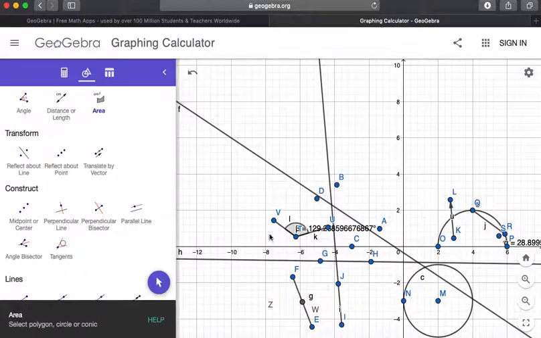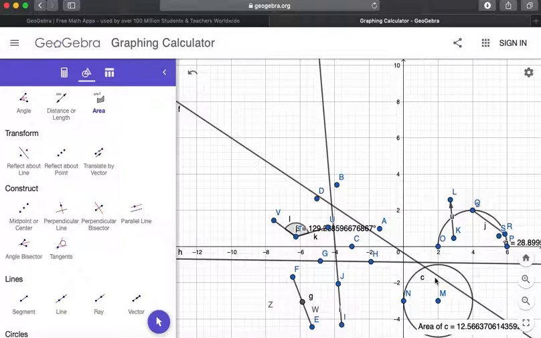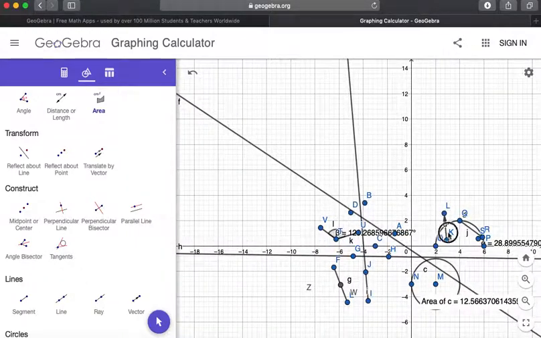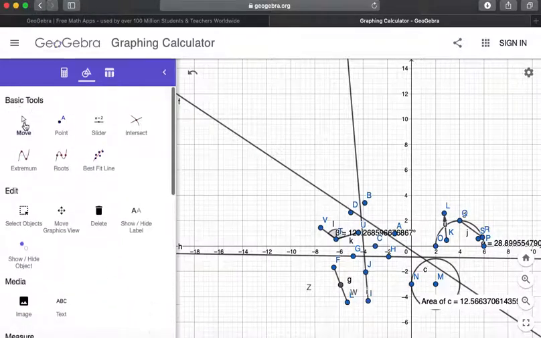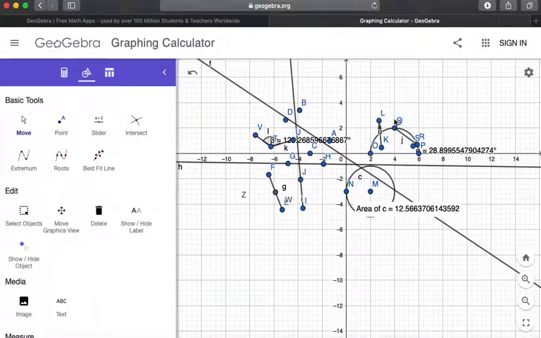You can find area if you select the shape that you make, or your circle, since I already have one. And there you see a circle. Go back up to move. And then you find the area of this circle. So the area of this circle is 12.56637, and so on.